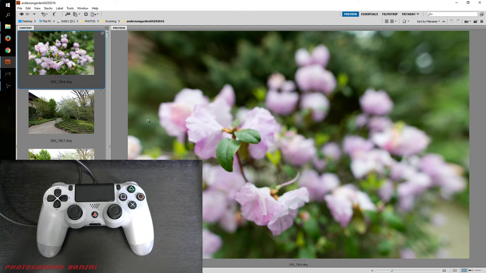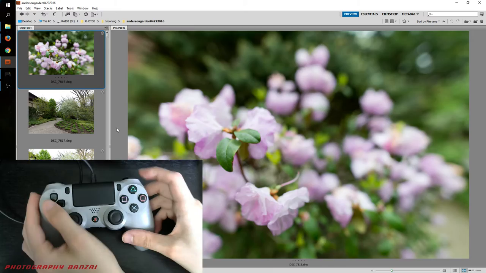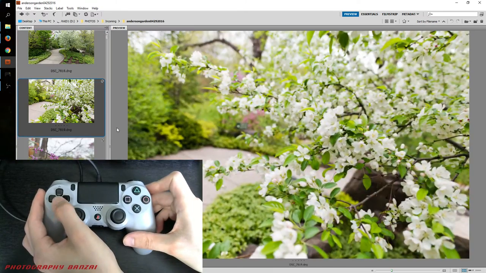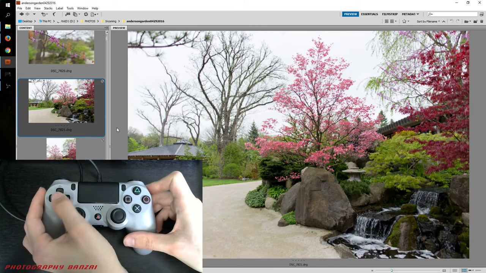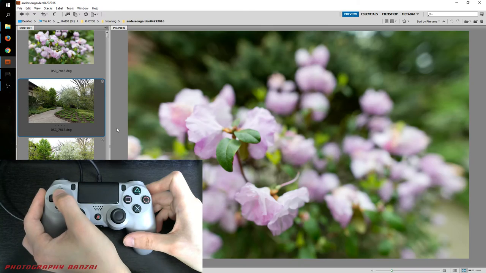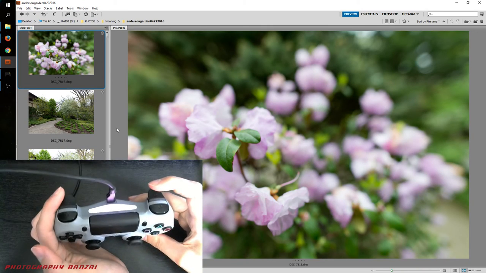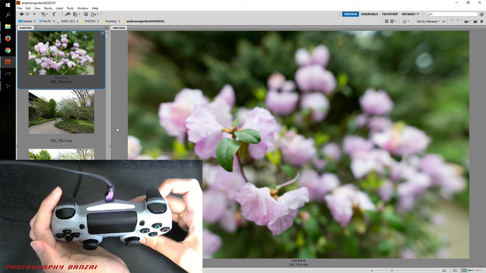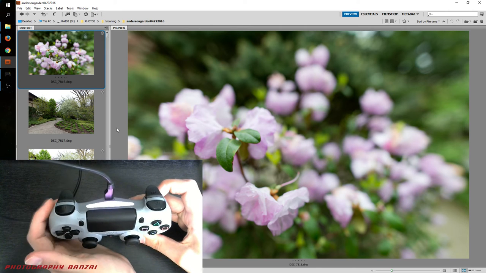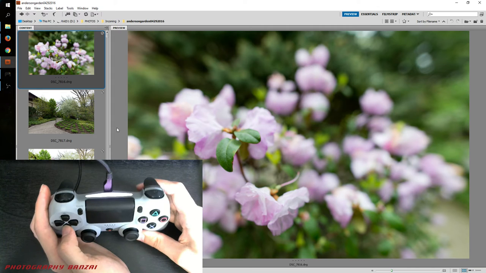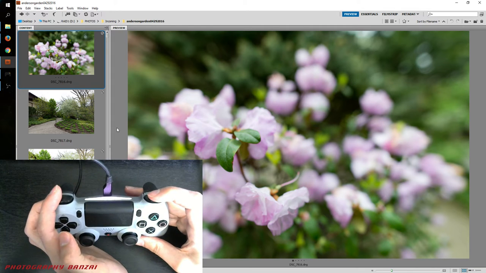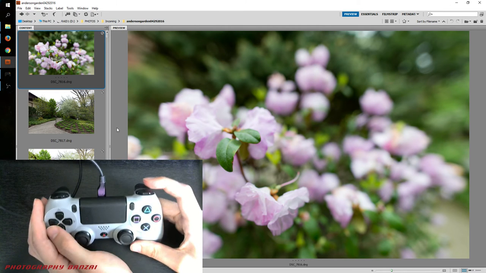So here's Bridge. I just have it set up where I can go through the photos with the D-pad. Pretty nice that way. Then I use these buttons up here to change the rating. So I give it a 5, which I usually do, or cancel that whole rating on the photo, and then these ones can toggle up, so 1 to 5 rating or no rating.